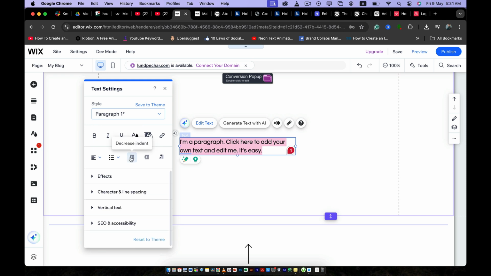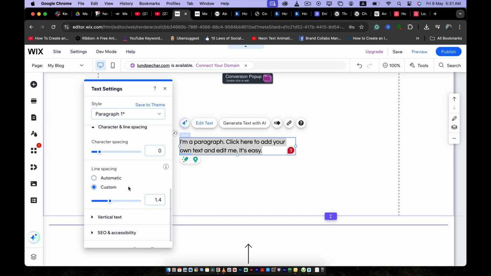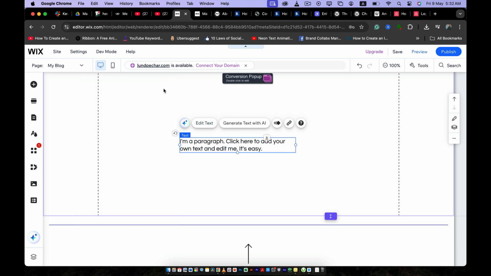So this is very easy and I would say pretty self-explanatory. I can say that you can also add custom line spacing and change that just like that. But this was, I would say, the main way to do it.